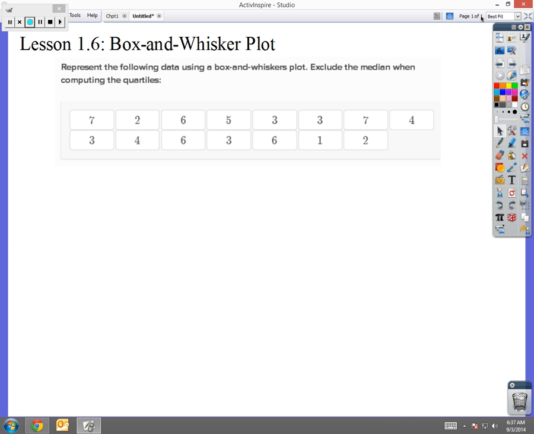I did talk yesterday in class. You probably want to write these numbers on a piece of paper. It'll help you out. Let's take a look. So they give me this data set. All the data values are in random order. So first thing I want to do is organize them from least to greatest.